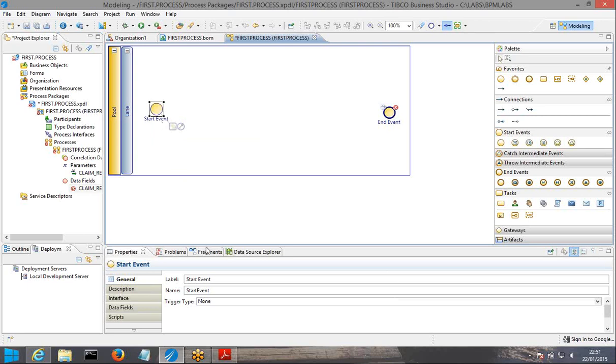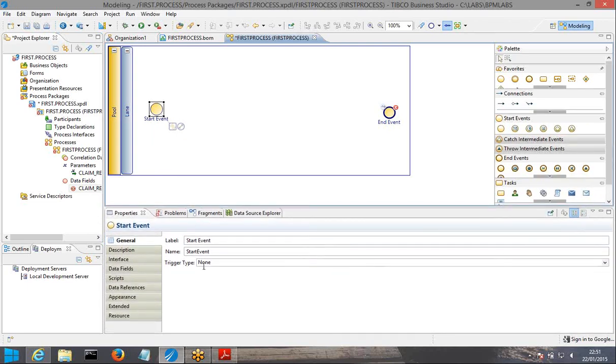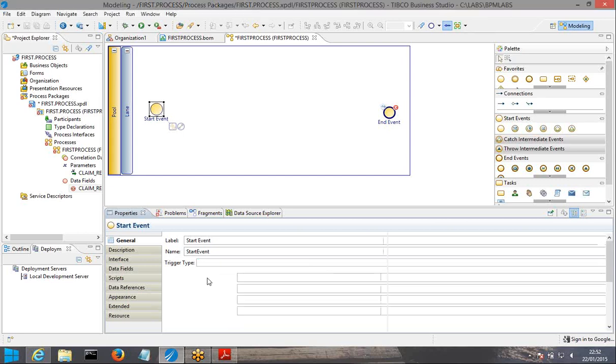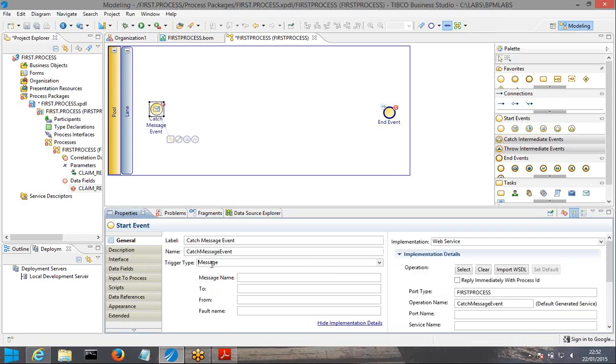So go to start event. Now we are going to make this process as a service. Go to start event, go to trigger type and select message. These are all start message event types. Select the trigger type as message and then name it.